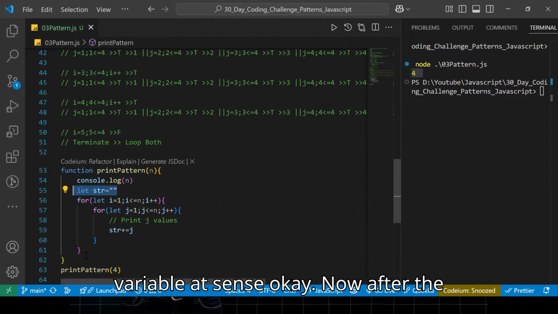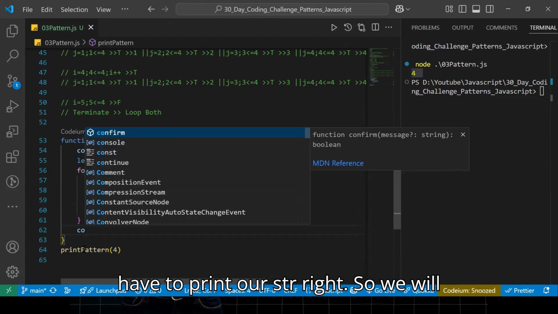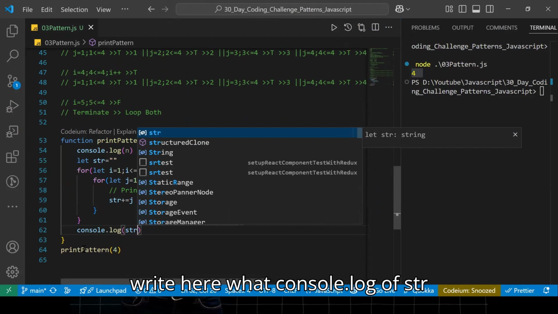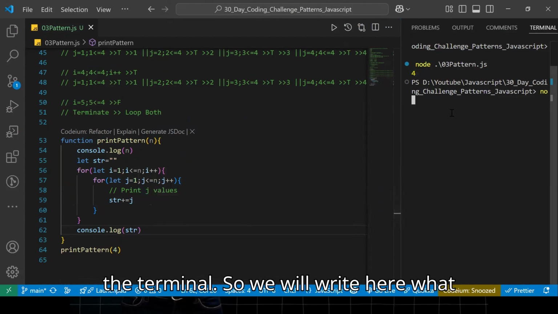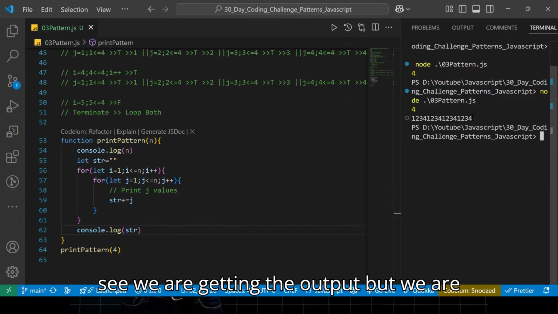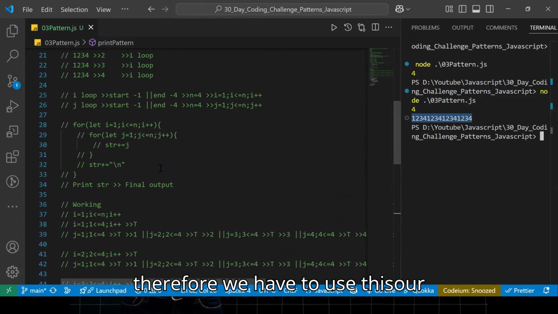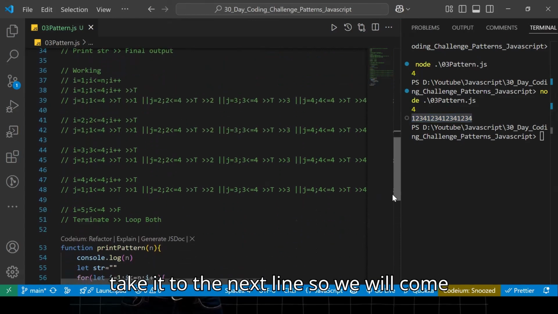Now after the entire execution, what we have to do? We have to print our str, right? So we will write console.log of str. Now let us see what we get in the terminal. So we will write node 03 pattern.js. If you see, we are getting the output, but we are getting it in the same line, right? So therefore we have to use our backslash n, therefore it will take it to the next line.